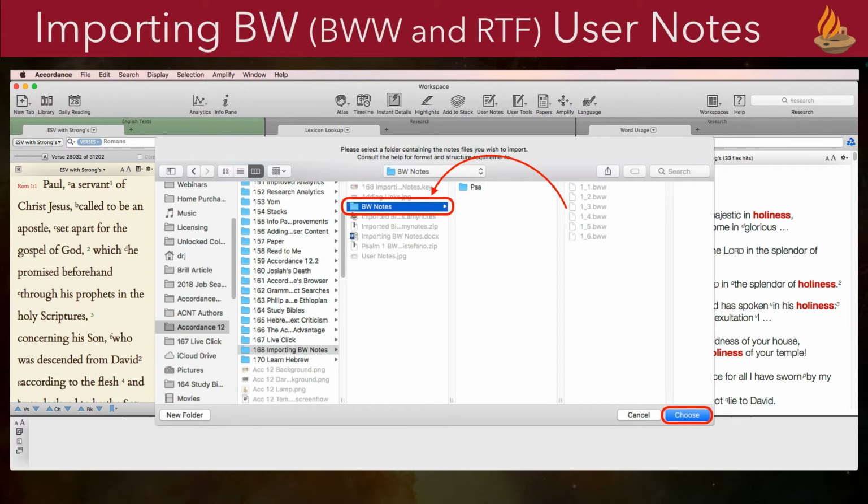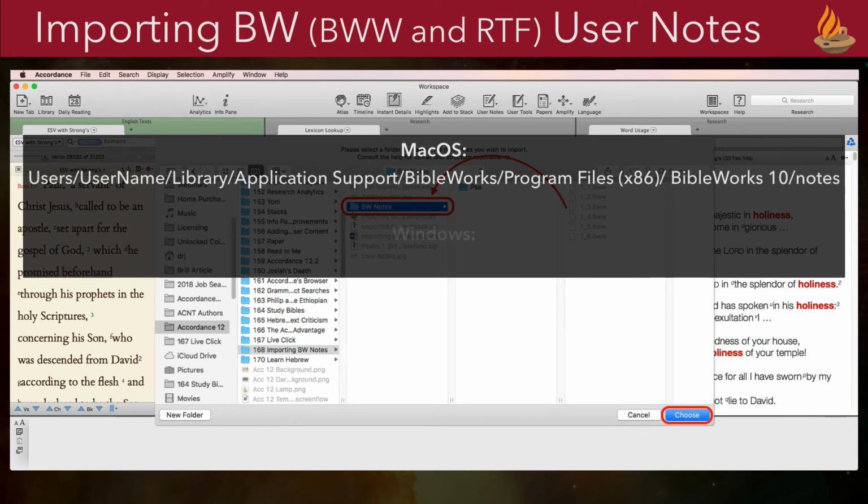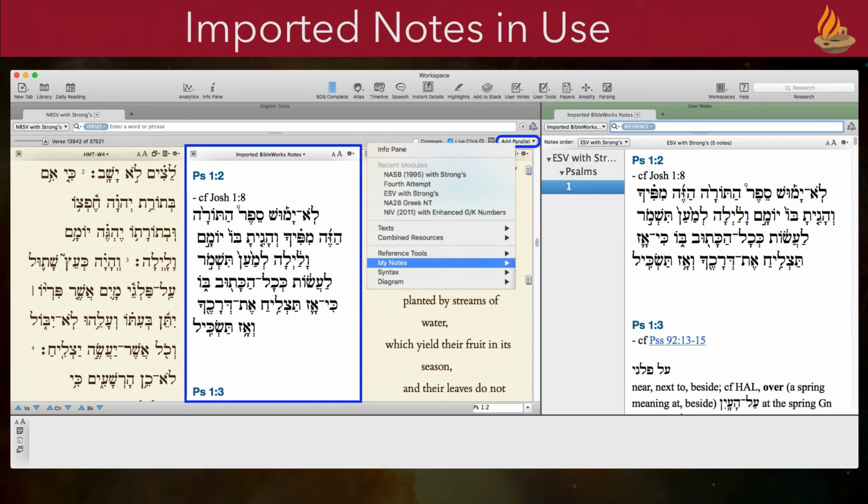By the way, I put my sample notes in my podcast folder for this example. Former BibleWorks users will find theirs on a Mac here. Those on Windows will find theirs here. Once we've imported our notes, we can use Add Parallel My Notes to open them in parallel with any text or tool. We can also use the toolbar button or a variety of other methods to open them in a separate zone. We can even view user notes both ways simultaneously, as shown here.